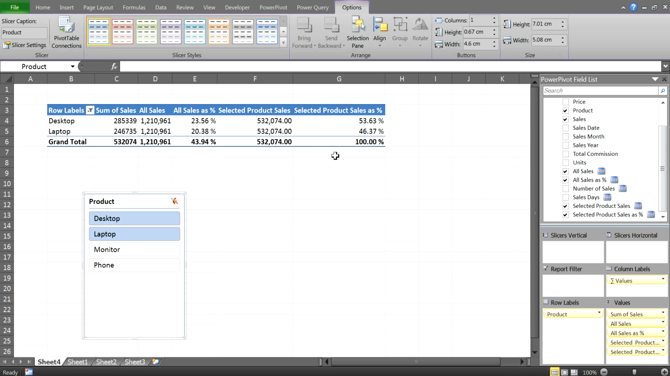But anyway, that's just demonstration data, and so that was a very simple demonstration of using Power Pivot in Excel.